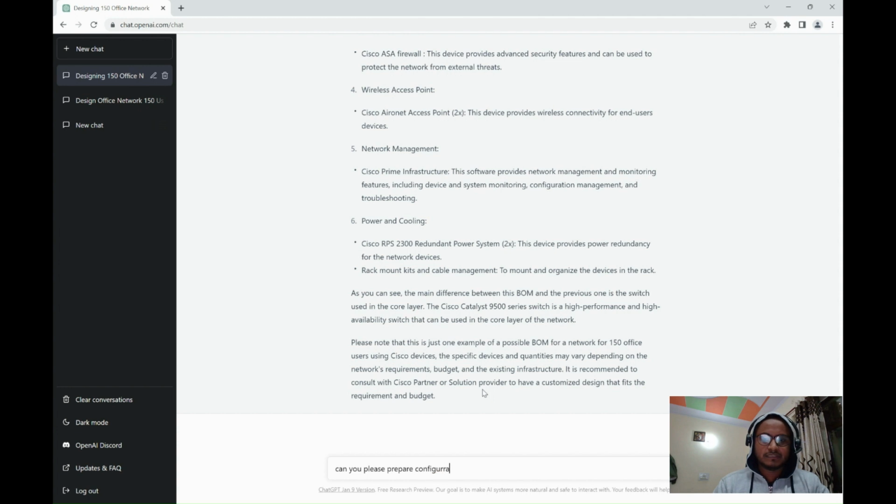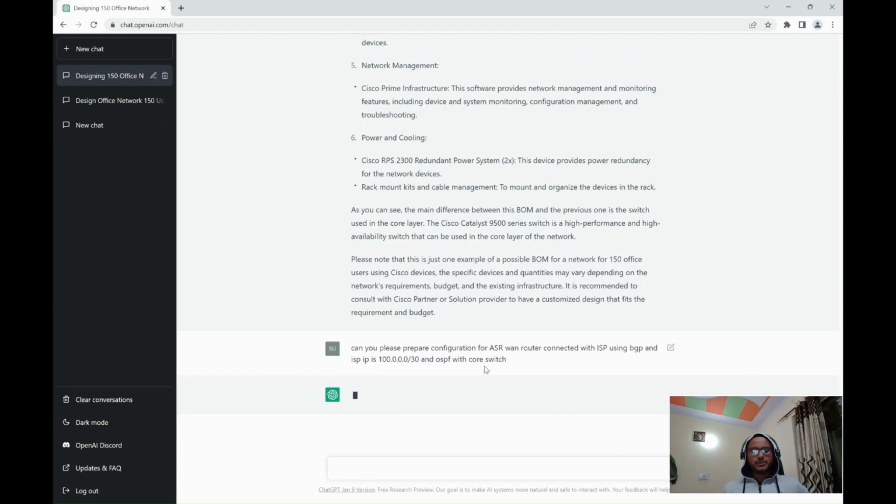Okay, can you please prepare configuration for ASR WAN router connected with ISP using BGP and ISP IP is 100.0.0.1/30 and OSPF with core switch. Okay, let's see if it processes.